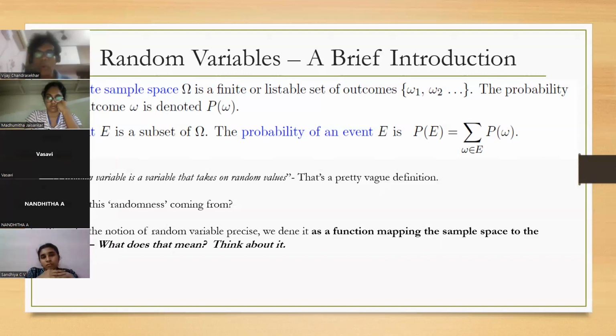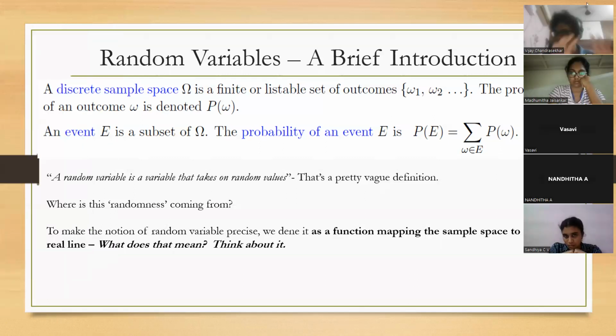Now, an event is a subset of the sample space. Question: if I have two events, is it necessary that they are mutually exclusive, or is there a possibility where two events can have something in common? It's not necessary that they should be mutually exclusive. Exactly, they could have something in common.